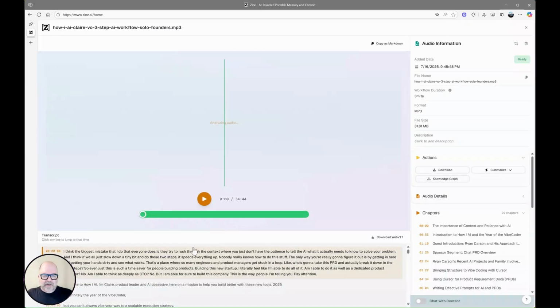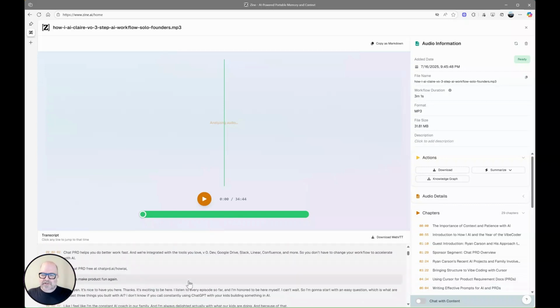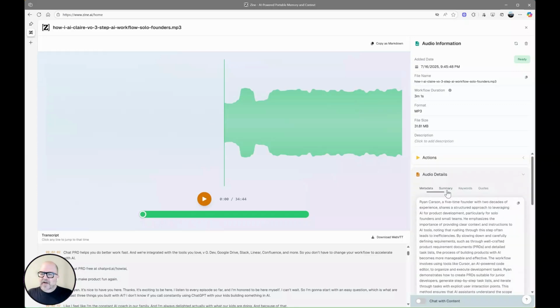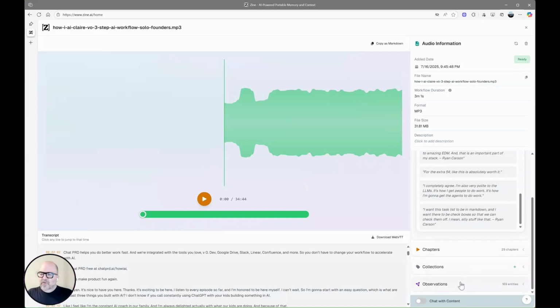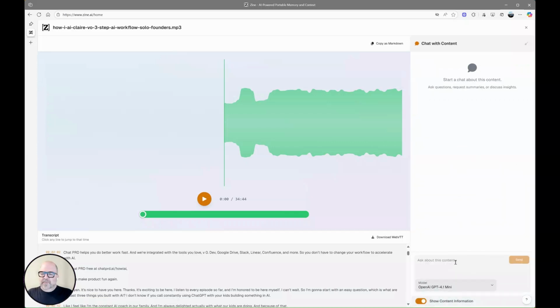Here's a podcast that we've ingested. Here's the transcript, and we can even jump to different spots in the transcript. We get the metadata from the MP3 file, and we automatically generate a summary, keywords, and quotes, and even pull out the knowledge graph. All of this is in here. We can search and filter on it, and we can even chat with this specific piece of content. So summarize the usage of AI coding tools from this podcast.